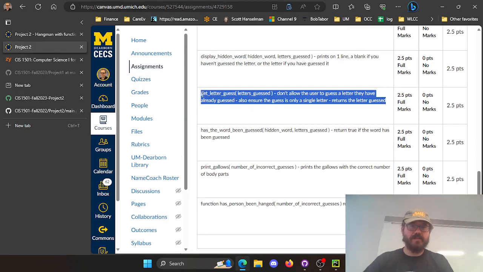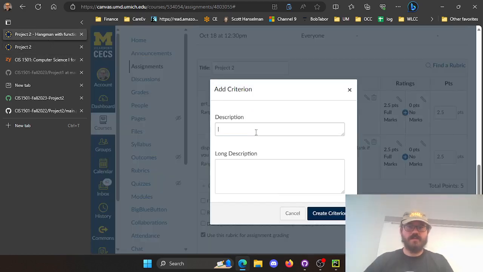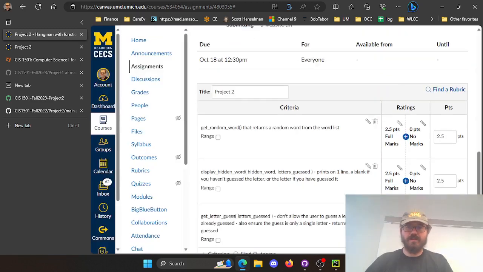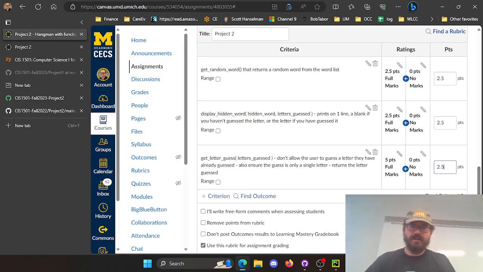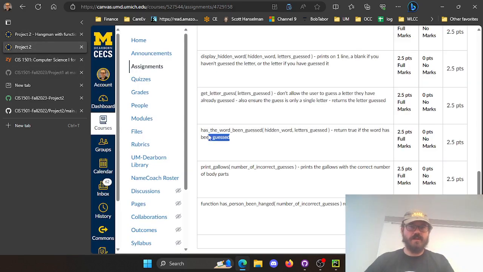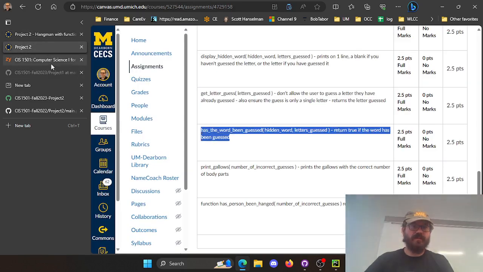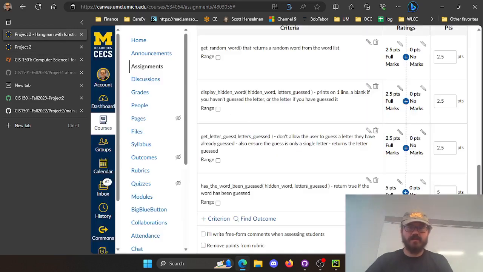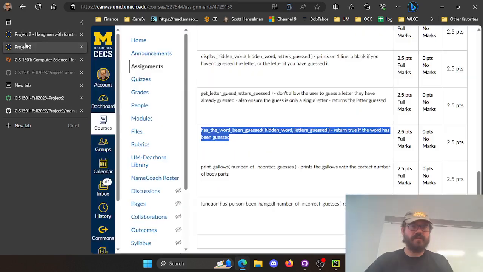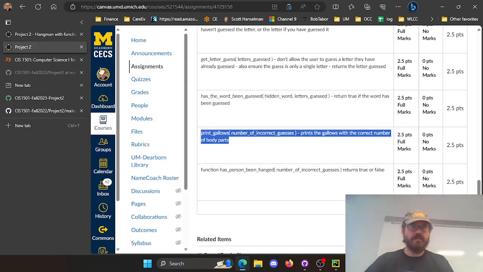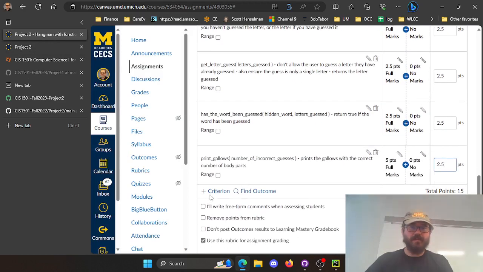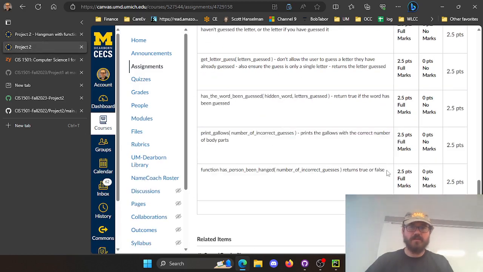Get letter guessed. Okay, now that one copied, right? That's weird. I don't know why. 2.5, criteria, has the word been guessed? Maybe I'm just more careful what I copy. 2.5, add a criteria. We're almost there, sorry. Print the gallows, 2.5. I think it seems to work if I go from bottom up instead of top down. I don't know why.